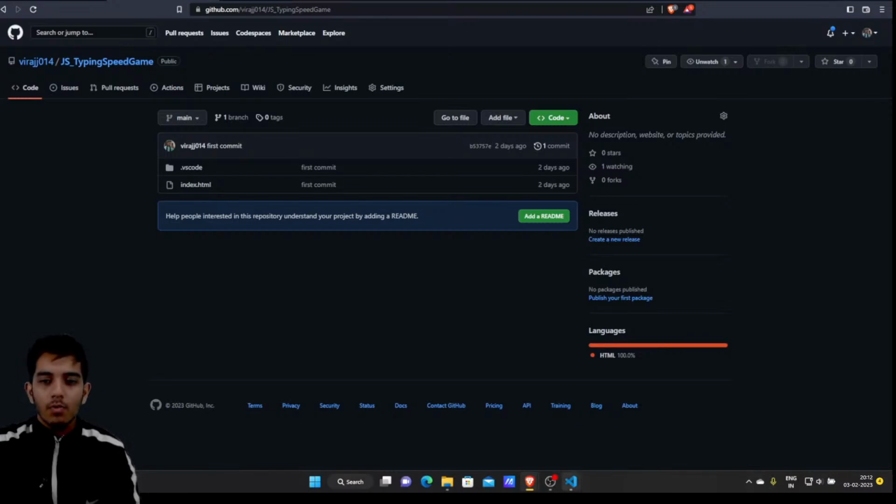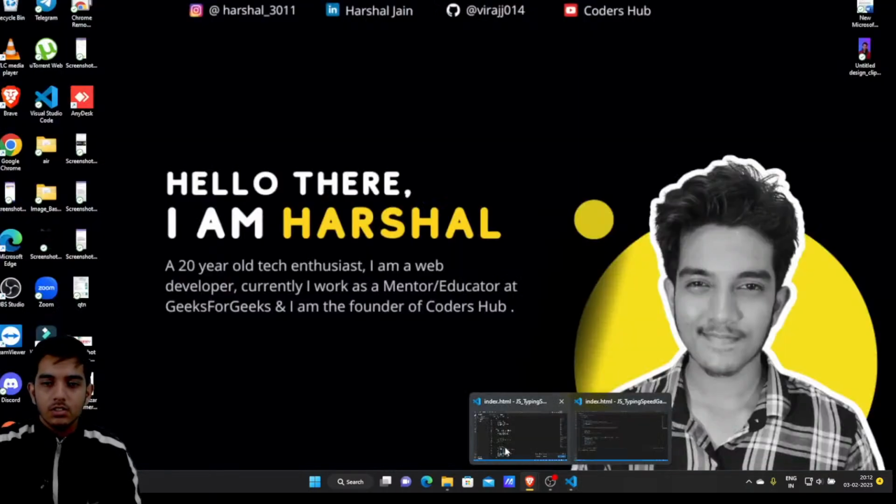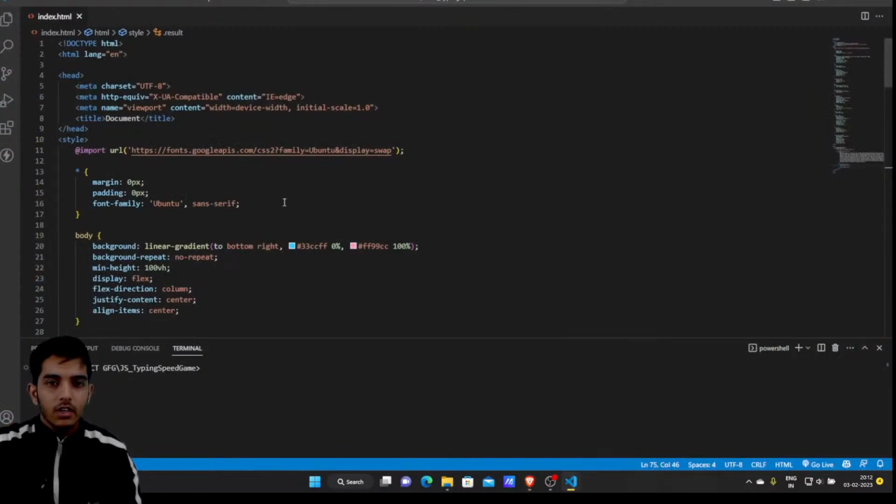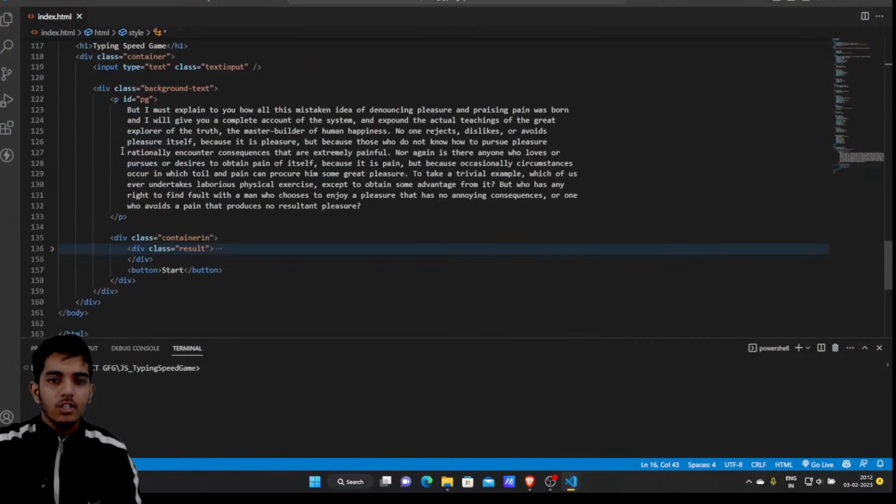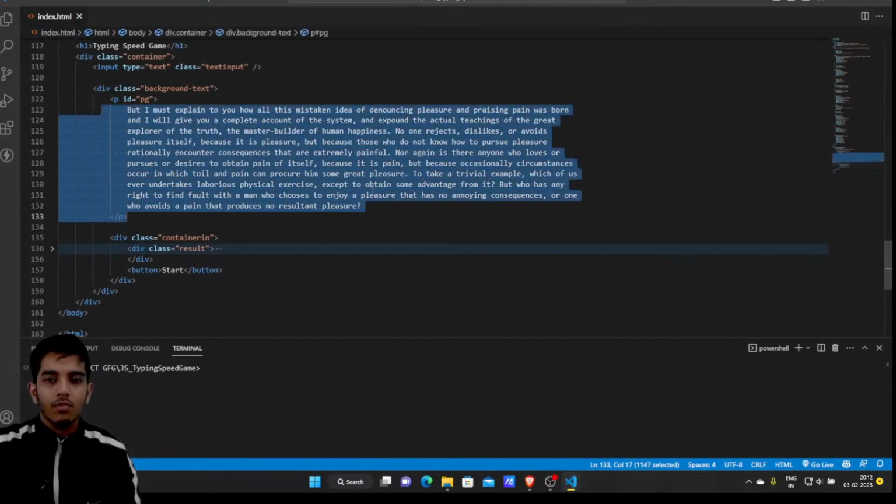So first of all, I'll open my VS Code. So here it is. You can see that we have written the basic CSS part and the HTML part, and we have written a sample paragraph, but this won't be the paragraph which we are going to use. This was just for UI demonstration, and we'll manipulate the paragraph using JavaScript every time we check it.